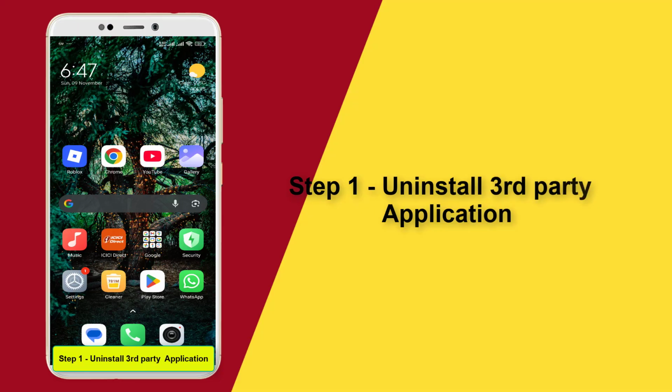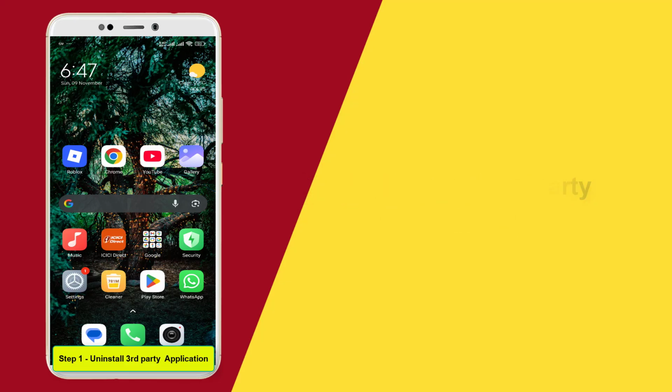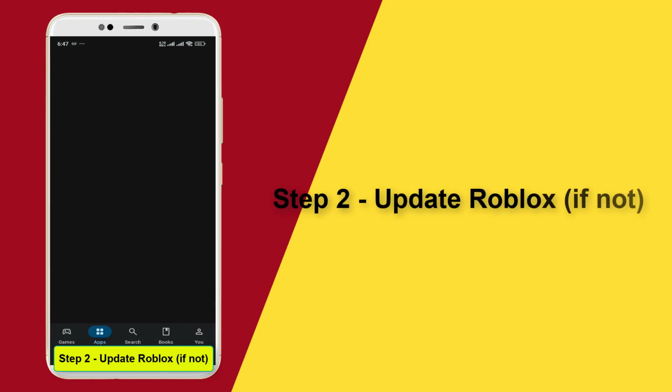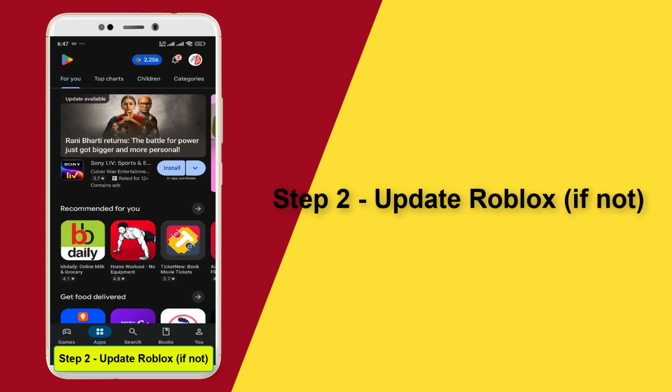So our first step is to uninstall the third-party application. If you are using any supporting application for Roblox, please uninstall the application and check whether the issue is solved or not. If not, follow the second step, which is to update Roblox using your Play Store.